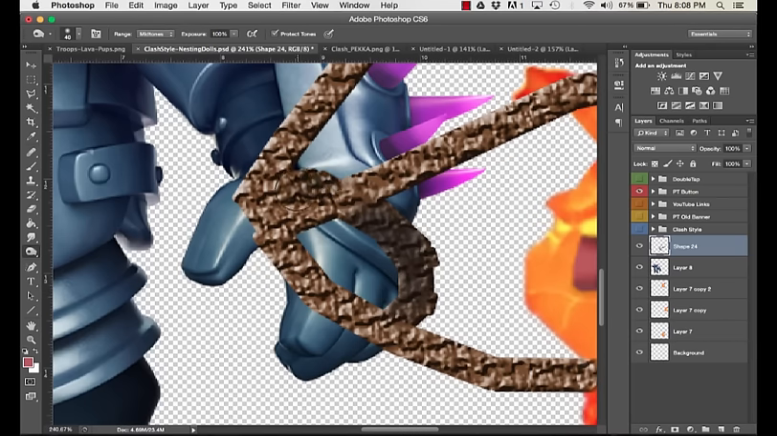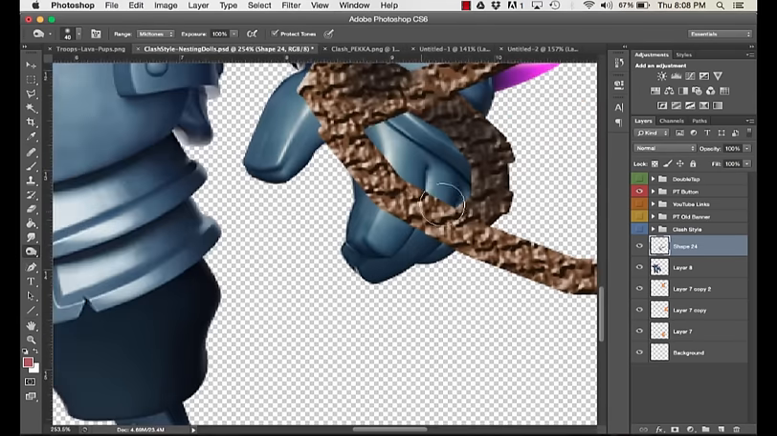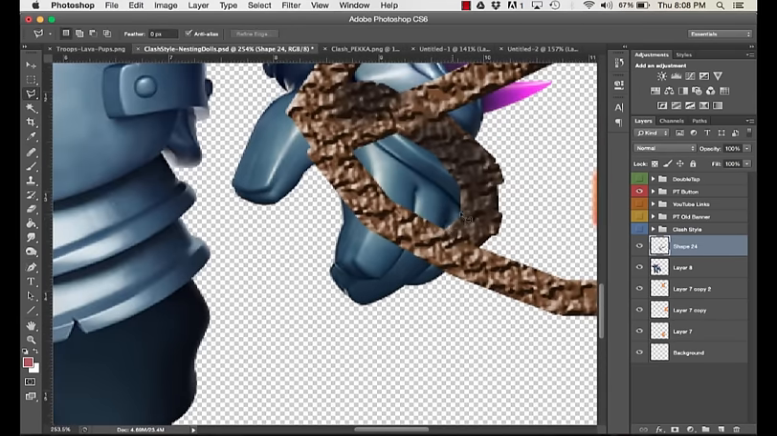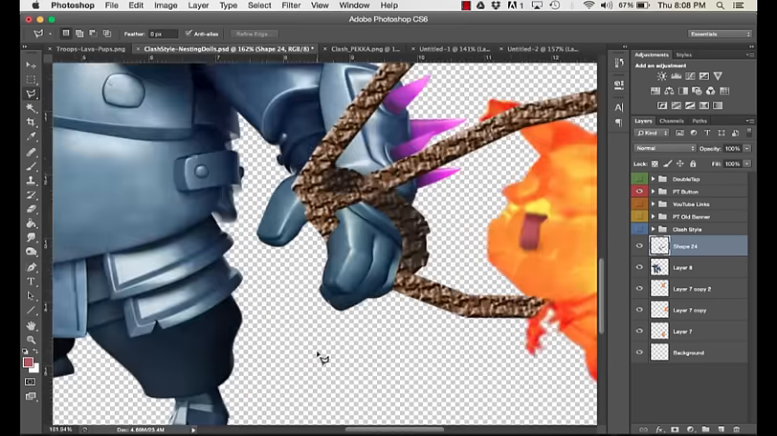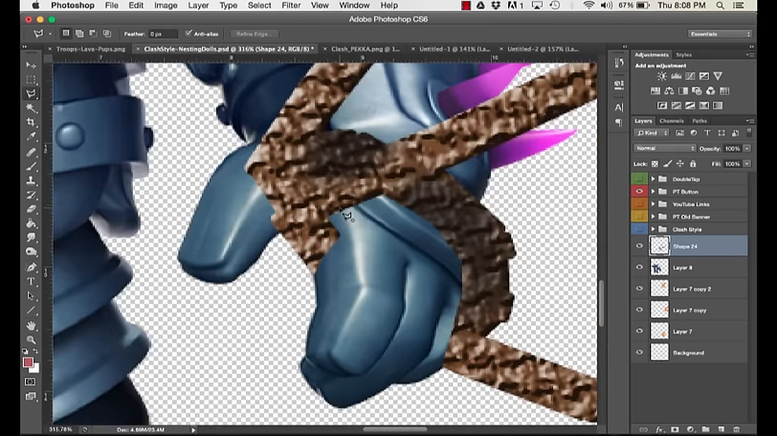I think you should make it so the Pekka's hand is going over that one part right there. That's a great idea. And put that little rope just in that one part in a different layer. Yeah, I like that. So like this, and then like that. Yeah, look at that. That looks a lot better. That looks so much better, dude.